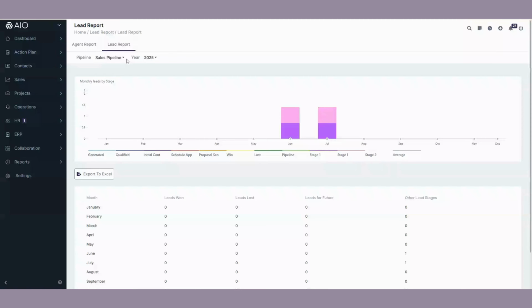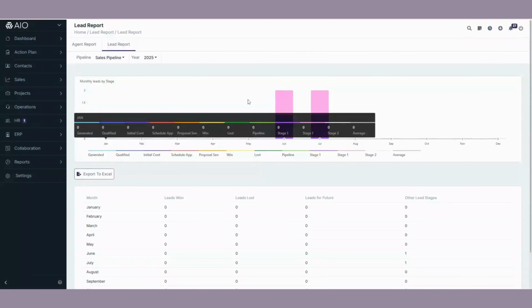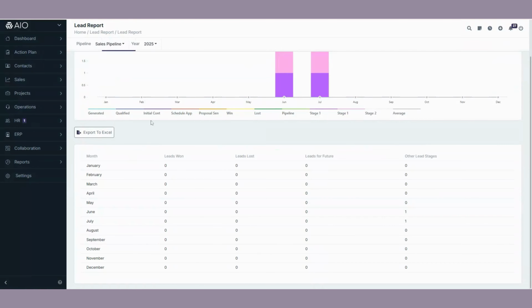Next is the lead report. Select the pipeline and year to view leads by stage. You can also export the report from here. Monthly leads data, won, lost leads, leads for future, and other lead stages are shown here.